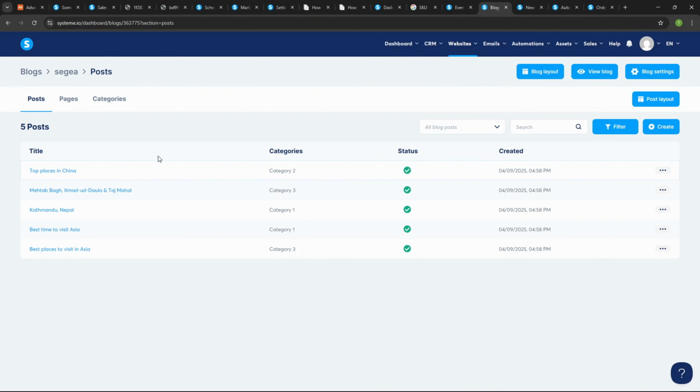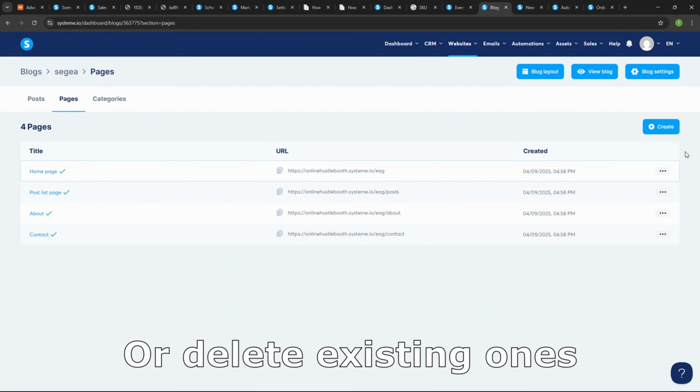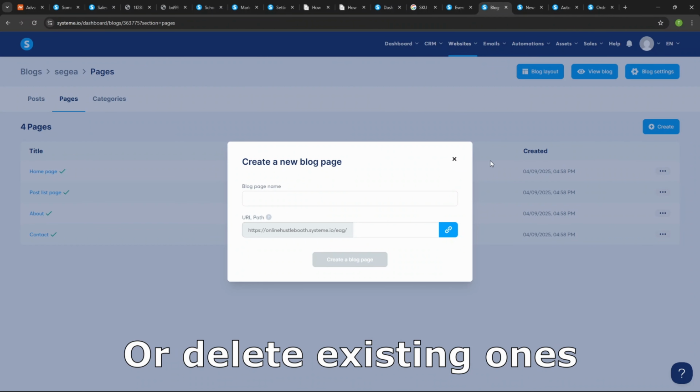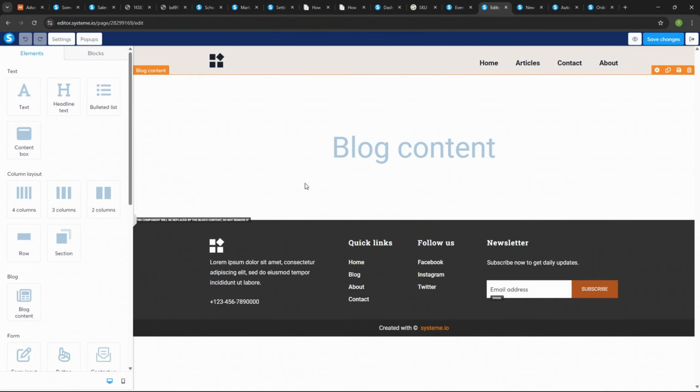Now here's where you can add a new post. So if you click on create, you can add the title, short description, and you can select the category that you want it to add on. For the pages, you have 4 standard, and you can create a new one if you want. So if you go to blog layout, right here, this is basically the thing that is shown on every single page. So you have the footer right here, and you have the top right here.